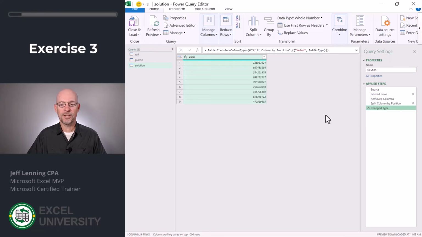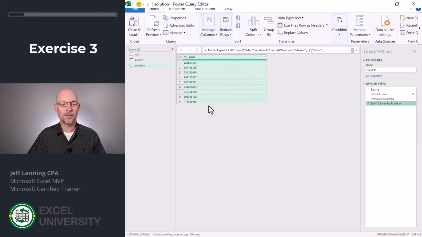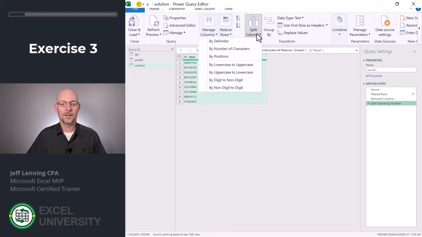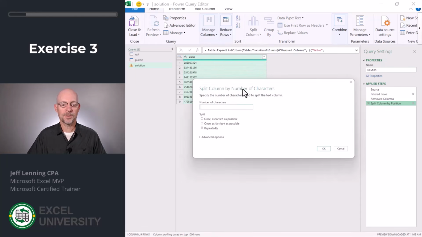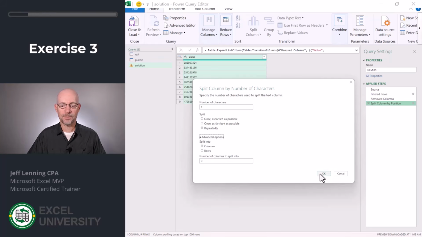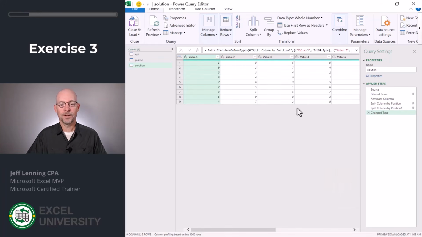Okay, and once again it changed this data type to a number. I'm going to go ahead and remove that step. That way we'll leave it as text. Now I'm going to split column by number of characters, 1 repeatedly, and I'm going to split into columns. Okay, there are no zeros since this is a solution, so I don't need to replace with nulls.